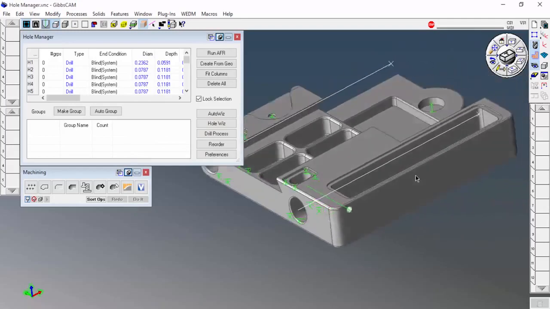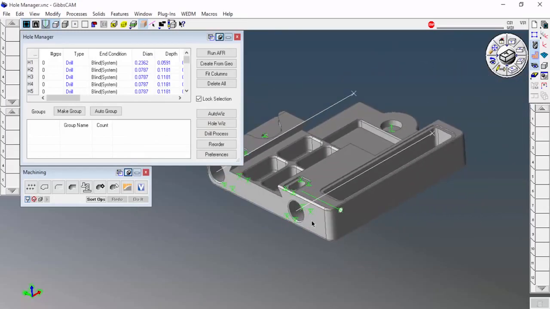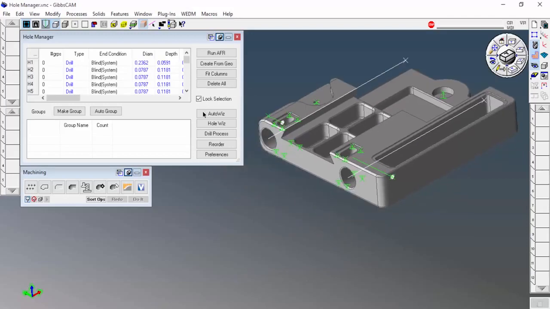So let's go ahead and take a look at this. What's my next step? I have these holes, great. Now what do I do with them? What I want to do is group these together. For instance, I know that these four are all the same. They're going to be drilled with the same drill, countersunk, all that other stuff, the same end condition, things like that.